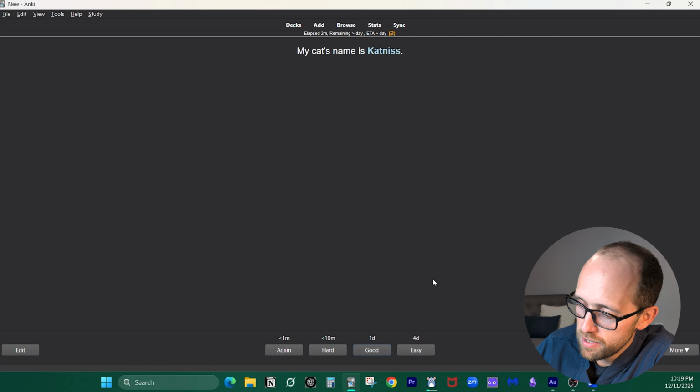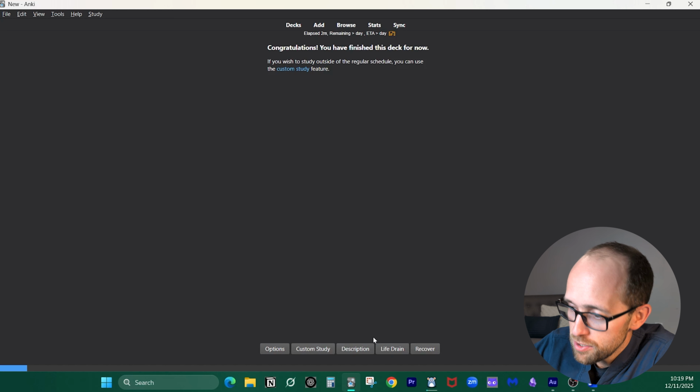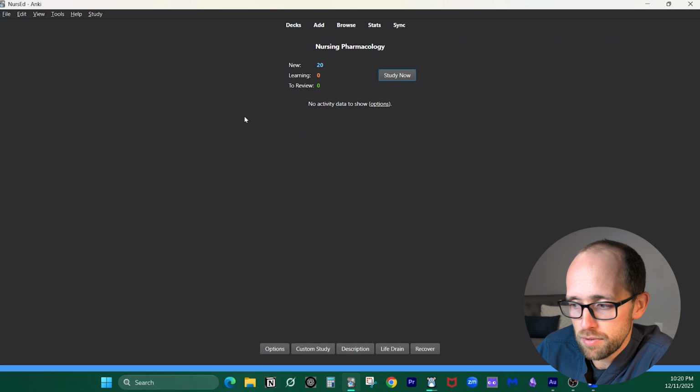I'm going to hit the space bar, and here it's saying tomorrow, in 1 day, it's going to show me this card again. Congratulations, you finished this deck because I only had 1 flashcard in the deck. So what I want to do now is show you a couple more realistic cards you would probably be using as a nursing student. So here I've made 20 cards about the introduction to pharmacology. I'm going to click on this deck just so you can see some better examples.